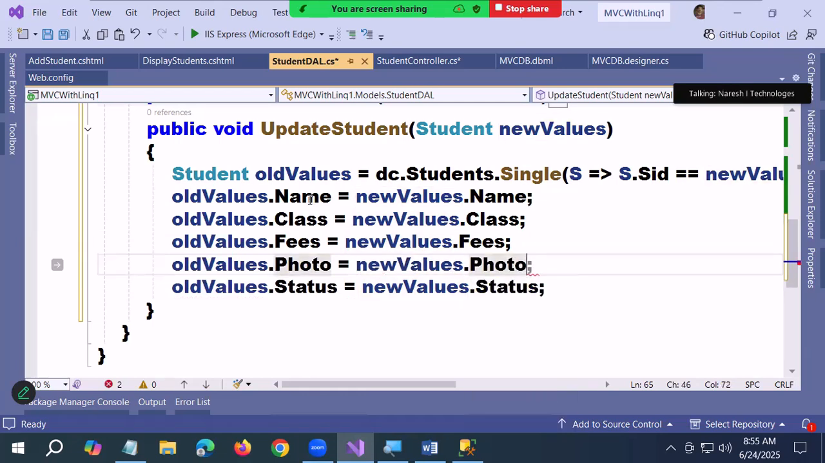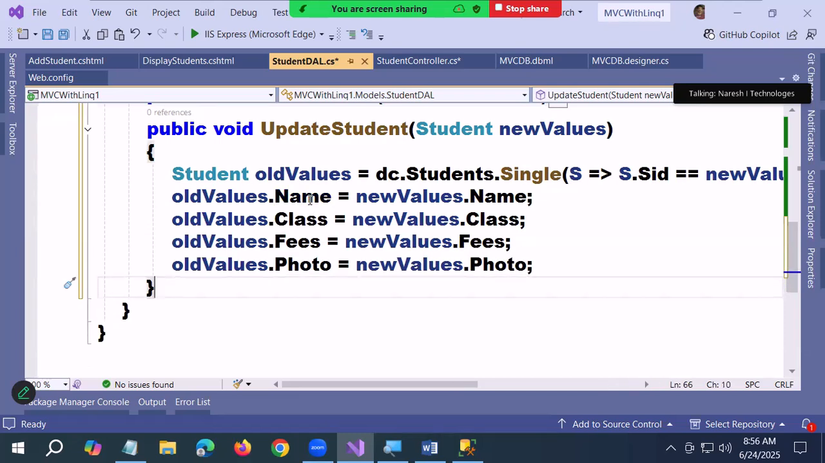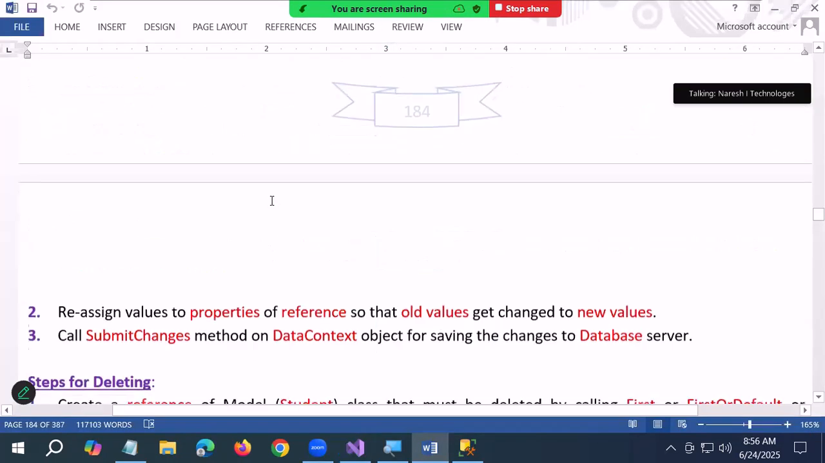Tell me, can we update ID? I skipped it. Can we update status? No, sir. Status also cannot be updated. Yes or not? Tell me, correct or not. Status also is not required. Only 4 can be updated. What are the 4? Name, class, fees, photo. So what is the second step, guys?